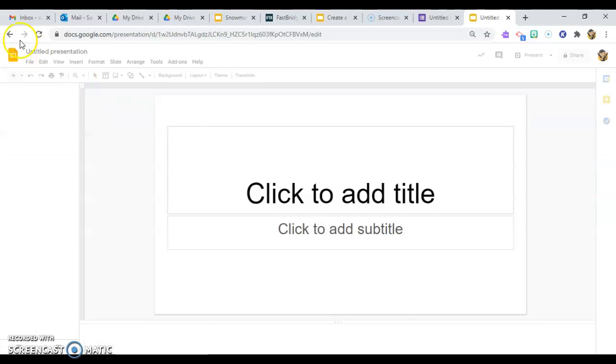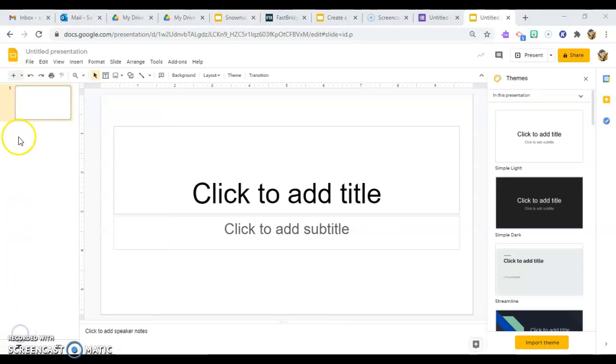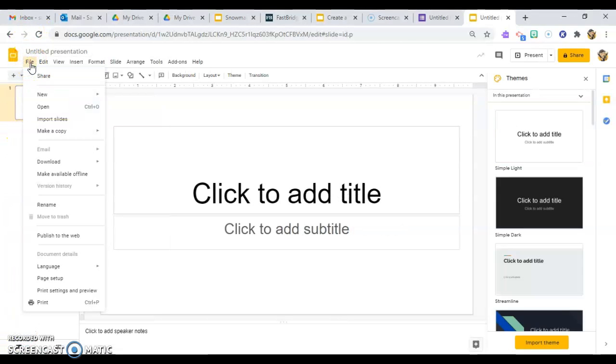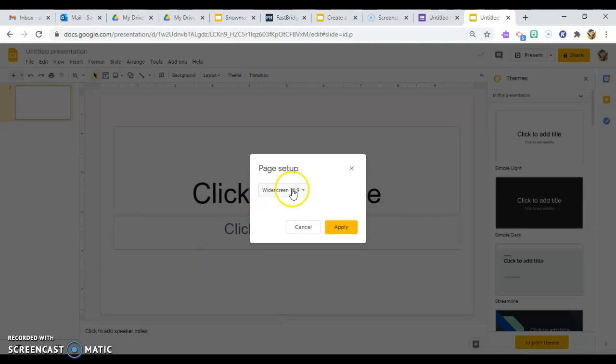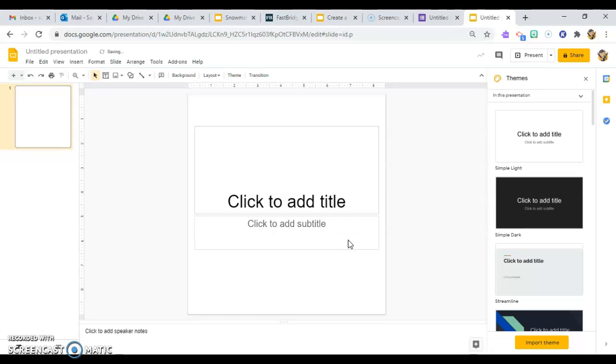On here, you will want to change the page setup. To change the page setup, you will go to File, Page Setup, and I'm going to switch from widescreen to custom, and I want to go to 8.5 by 9 inches. And this will make it so it is a vertical slide. If I don't want it that wide, I can go back in and switch that as well. So if you're just wanting it vertical, you can make it as skinny or as wide as you would like.